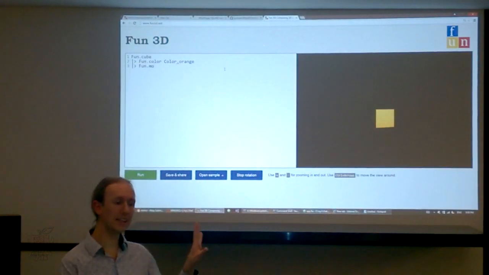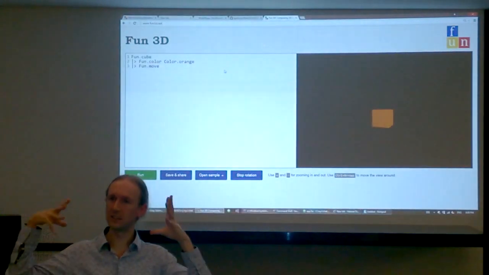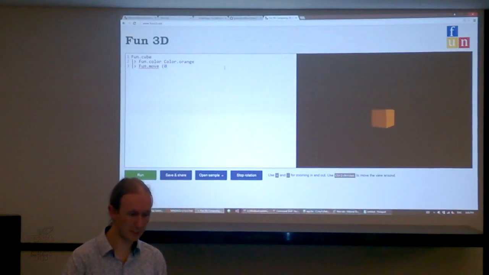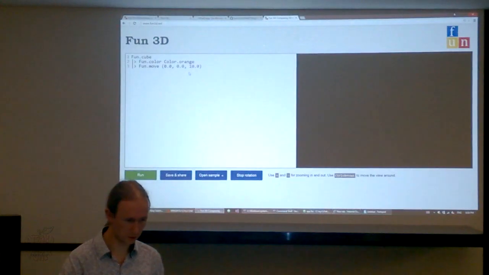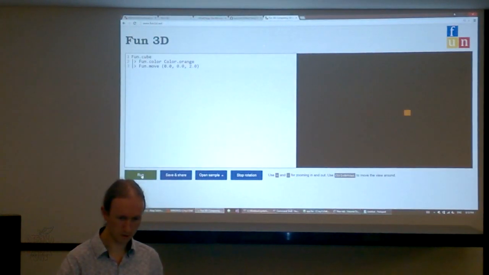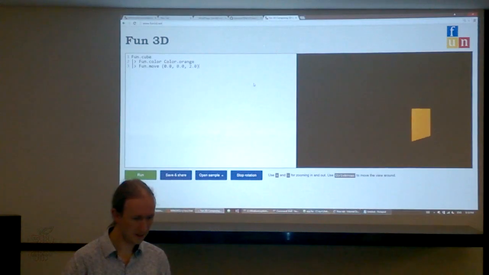So the idea here is that you're basically building an expression, and everything starts in the center of the world. And if you want it somewhere else, you have to move it. Let's move it in this direction. Oops, that was too far. Maybe just by 2. Where's my cube? There. Oh yeah, the whole screen is rotating to make it more exciting.